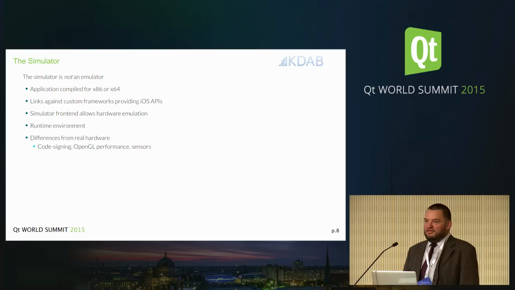So it is not an emulator. When you compile your application for the simulator, what you are building is actually not an ARM binary, but an x86 or an x64 binary, which means it has very different behavior from when it runs on your device. It starts up very quickly, but if you use the Android emulator, you'll know that it takes forever to start up. This is really, really quick because it doesn't need to do any emulation.